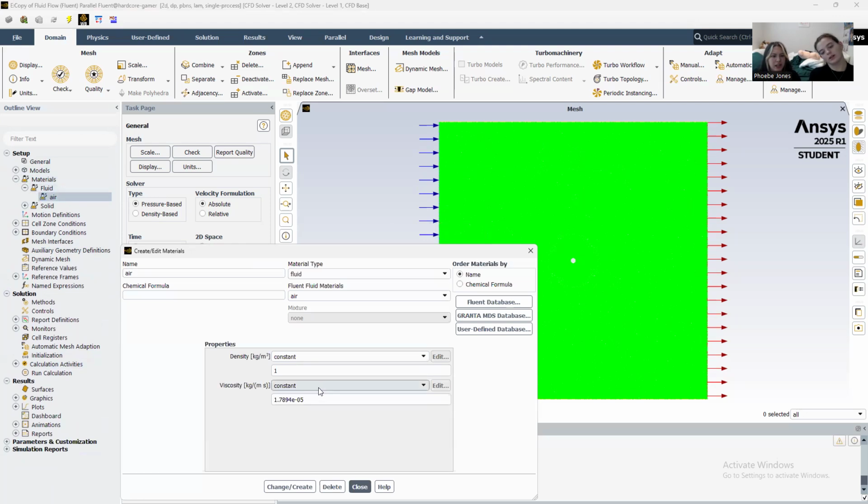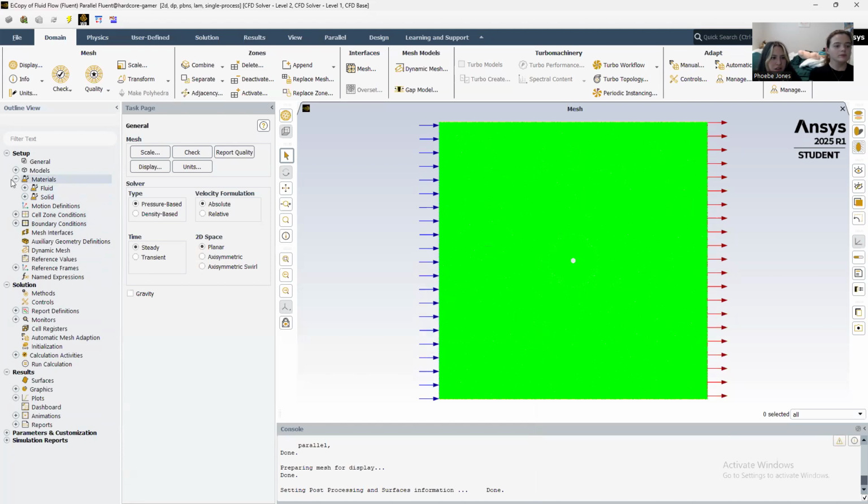First of all, in the air, we're going to change the viscosity. I think it was 1.8. I believe I changed it to 1.8 times 10 to the -2. Hold on, let me check. All right, I double checked because I forgot. So we made the viscosity 1.8 times 10 to the -2, and we're going to change that. The density is still 1, so that's fine. We can close out of that.